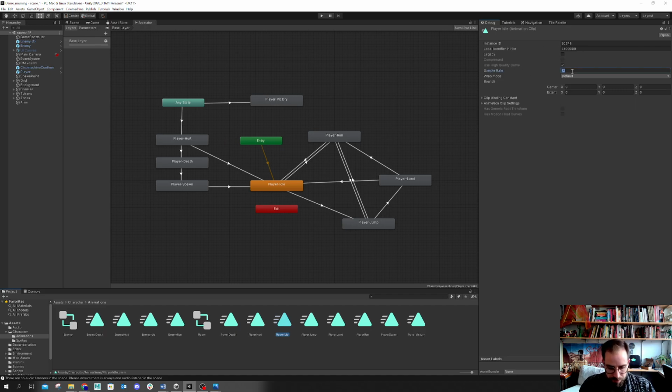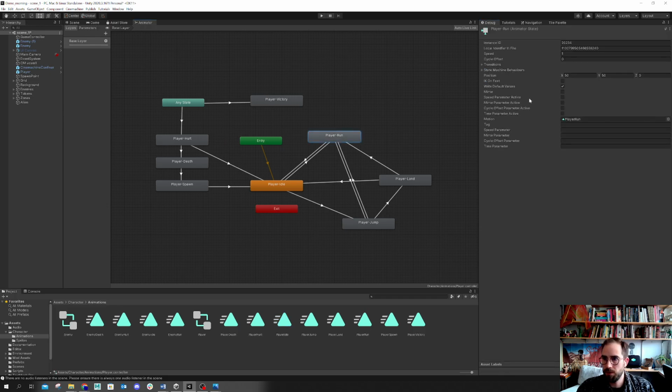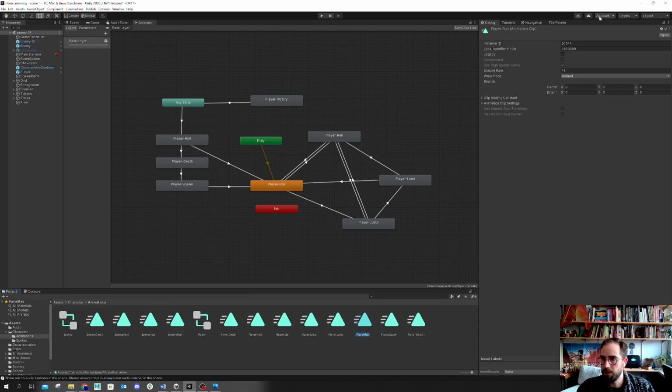As for the sample rate, well, we can simply bump it up to 24, just kind of match what we had, right? Or maybe even go up to 30. Likewise with player run. So, player idle, player run. Player run, there we are. And this one was actually at 48, so interesting. Maybe kind of makes sense.